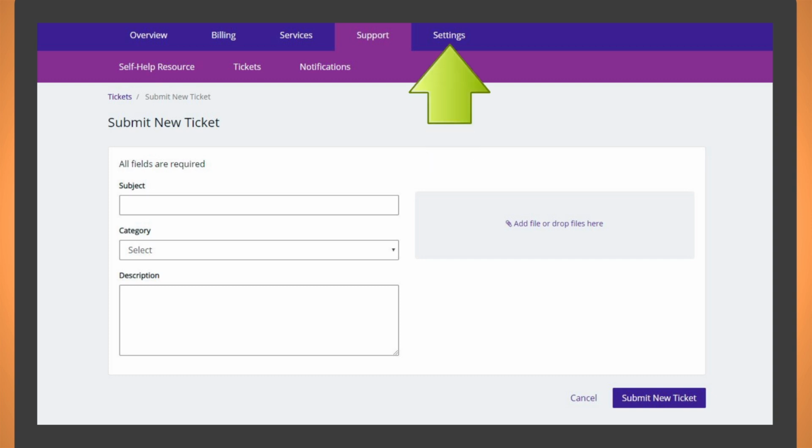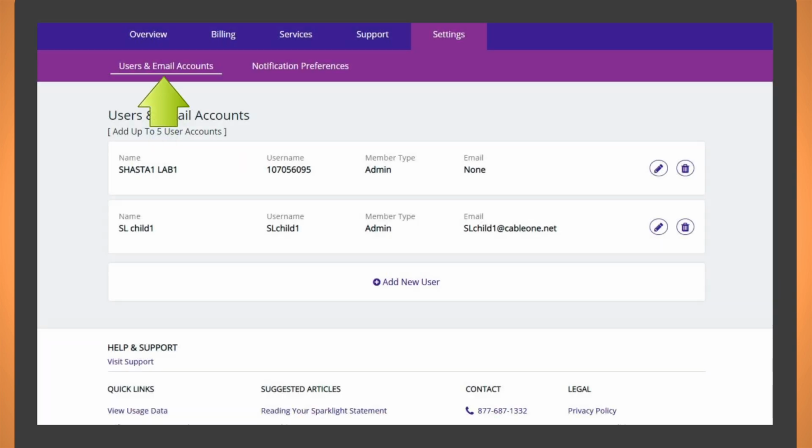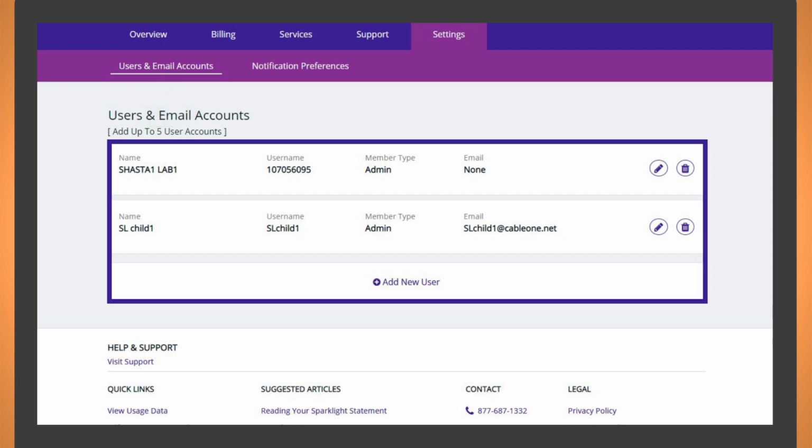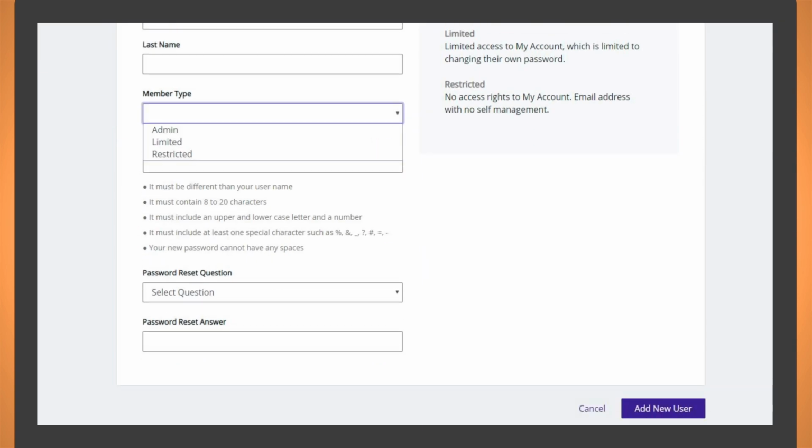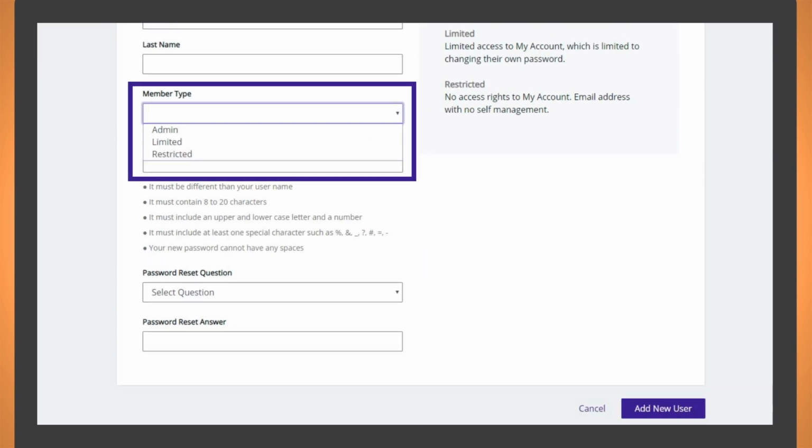In the Settings tab, under User and Email Accounts, you can add or remove users to your account. When adding a new user, you can assign them a member type, which determines the level of access they have to the account. An account admin is granted full access and can make any changes to the account. A user assigned limited access will only be able to change their own password. A restricted user will be able to access their email, but will have no access to the online account.